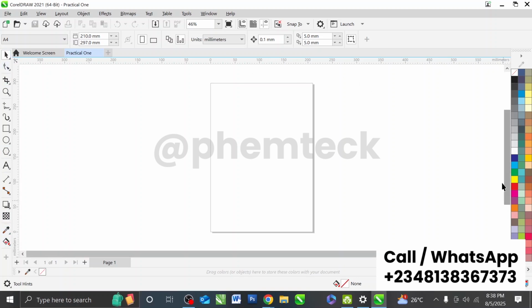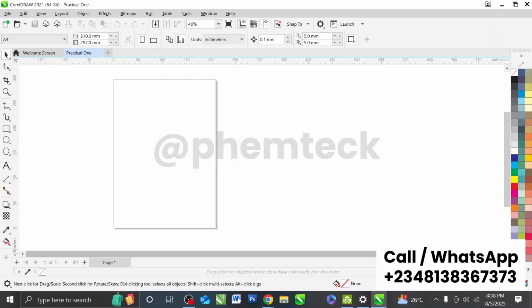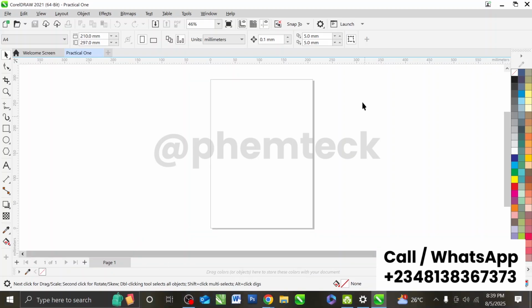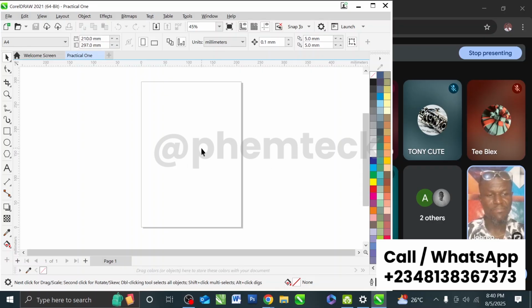Then we have the vertical scroll bar and the horizontal scroll bar, which is this one. Then here, this one is called your drawing page, while the area around this drawing page is called your drawing window.